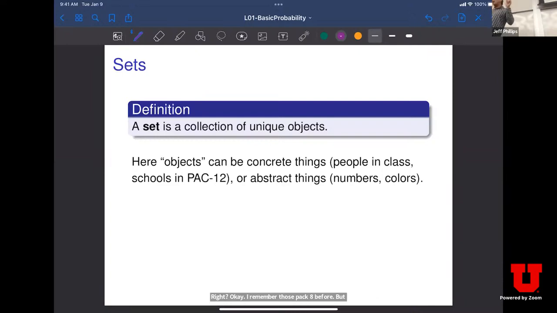But it could be things like numbers or colors. How many different colors are there? Are there a finite number of colors? If you're on a computer, there might be a finite number of colors. You have RGB, each red, green, and blue value between 0 and 255, maybe. But maybe in nature, there's an infinite number of colors. That's still a valid set, the set of all colors.